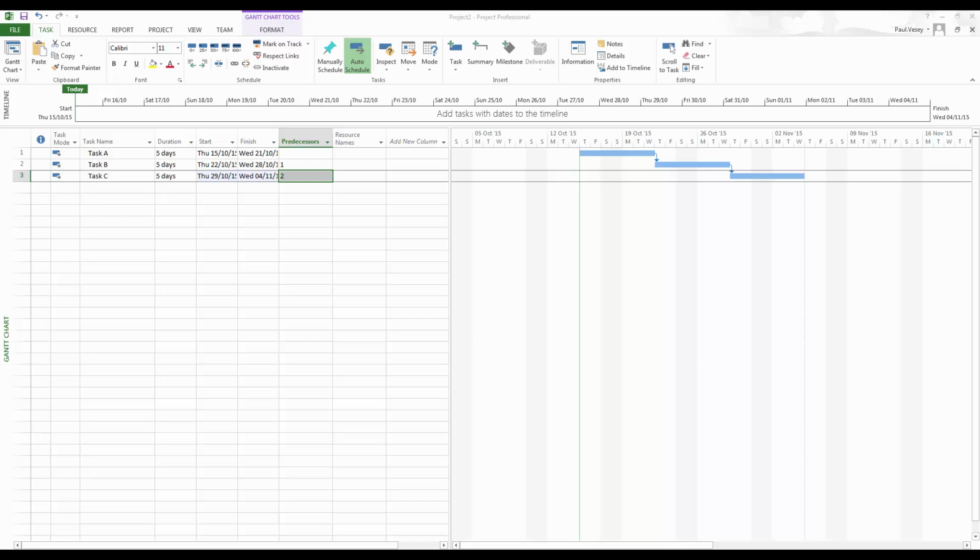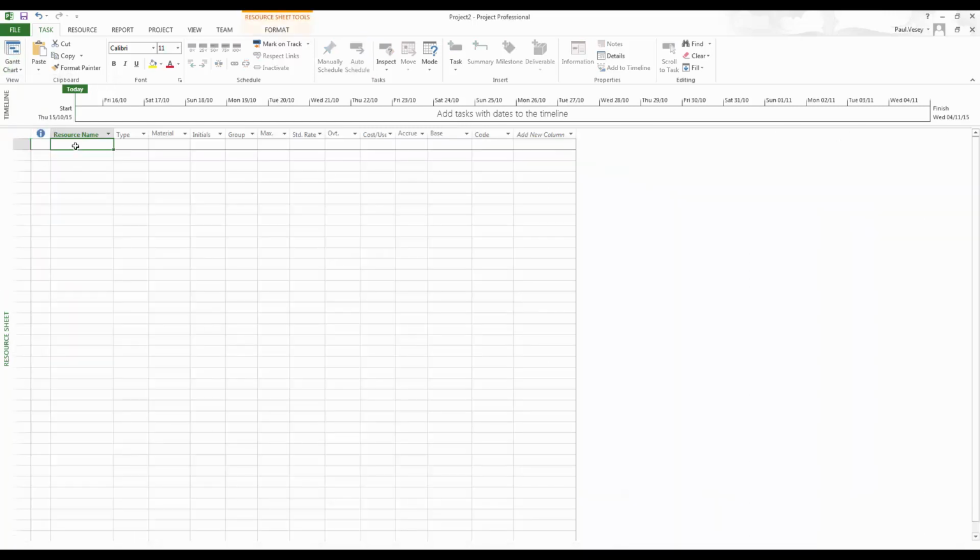All right, in this tutorial, we're going to have a look at applying cost resources to Microsoft Project tasks. So again, starting off here, nice and simple, three tasks, A, B, and C, 5 days each, and they're all just cascading along finish-to-start relationships. So what we're going to do is pop over to the resource sheet and create them.